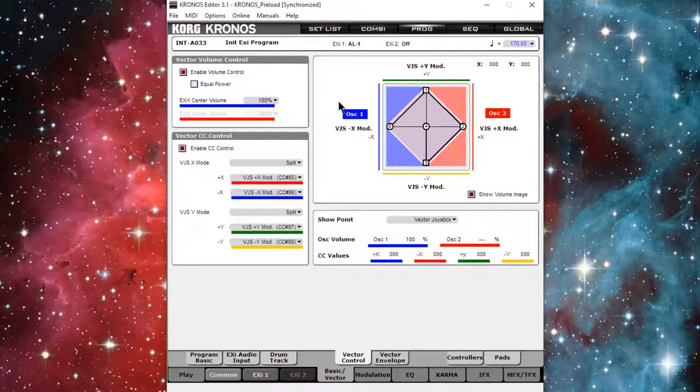And so it also is patched into volume. So I could change this. It says EXI1 center volume. I could put this at like 25%. So that means at this middle position, if my vector joystick is there, which it is currently, we are only at 25% max volume. And if I move to the left, we would be at 100% max volume.